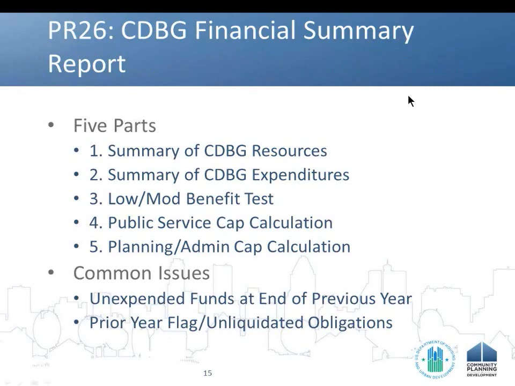So let's go over some slides in the financial summary. There's 5 different parts. The first just summarizes the resources that were available to you. The second summarizes all of your expenditures, again, for a program year. Okay, what was available to you during that program year? Resources. What was spent during that program year? Expenditures.